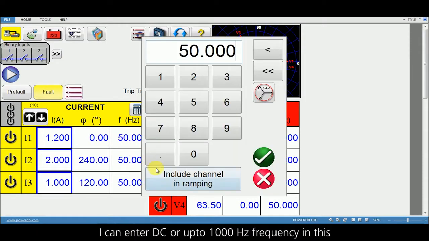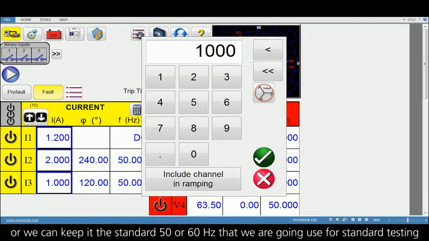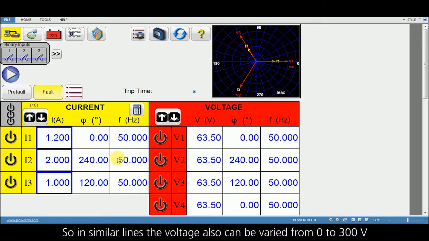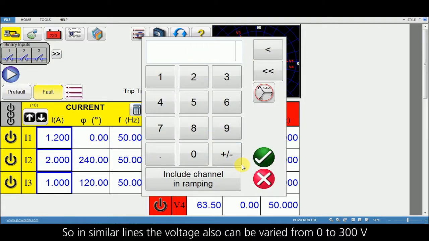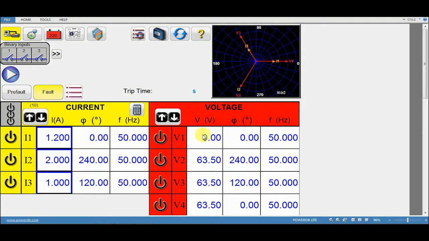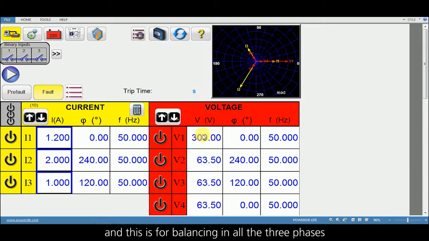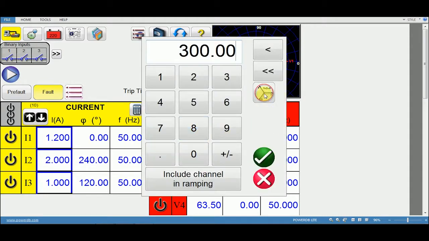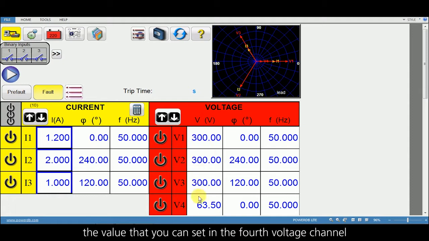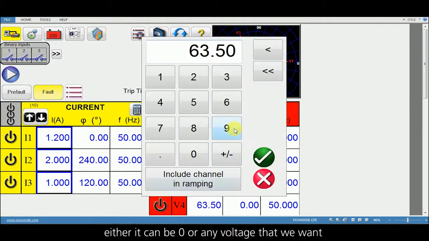I can enter DC or up to 1000 Hz frequency in this, or we can even keep it as the standard 50 or 60 that we are going to use for standard testing. In similar lines, the voltage also can be varied from 0 to 300 volts. And this is for balancing in all the 3 phases. The value that you can set in the 4th voltage channel, either it can be 0 or any voltage that we want.